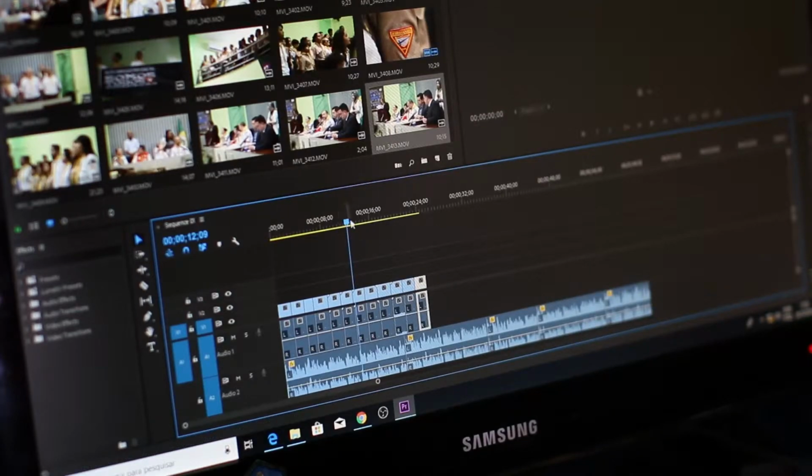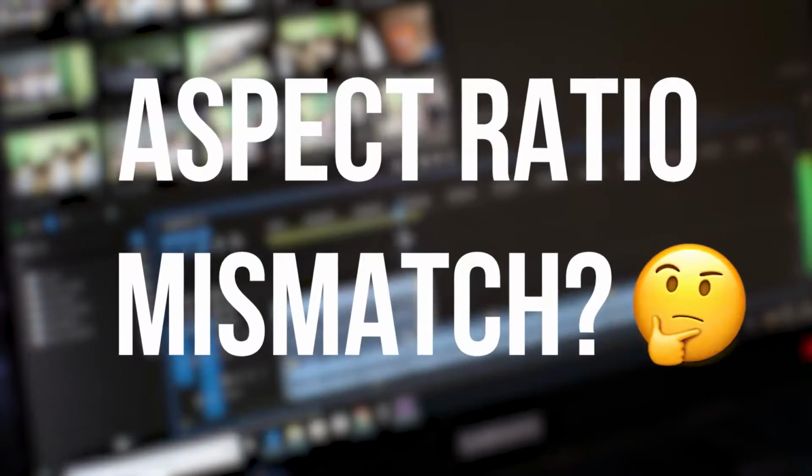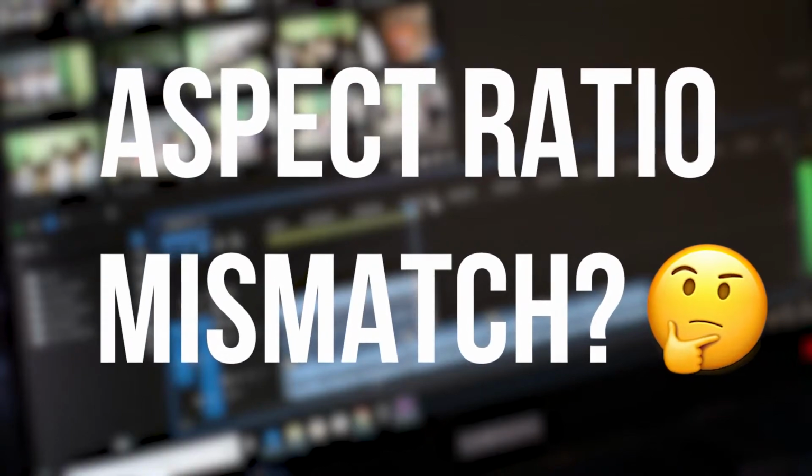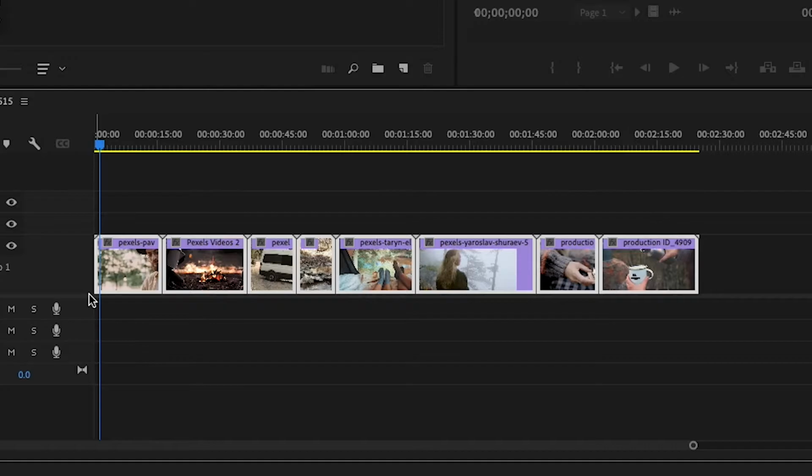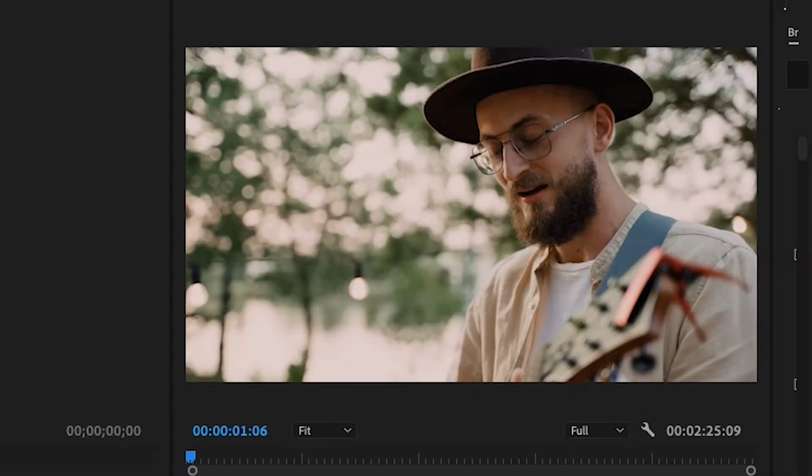Sometimes when we work on a multicam project, the aspect ratio of our clips gets completely messed up when we import it into Premiere Pro. In this video, I'm going to show you a really easy trick that lets you auto-reframe all of your clips at once. Let's get into it.